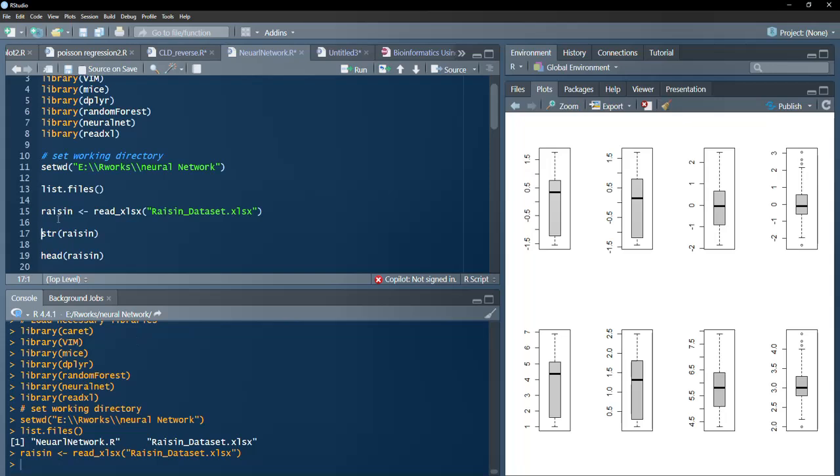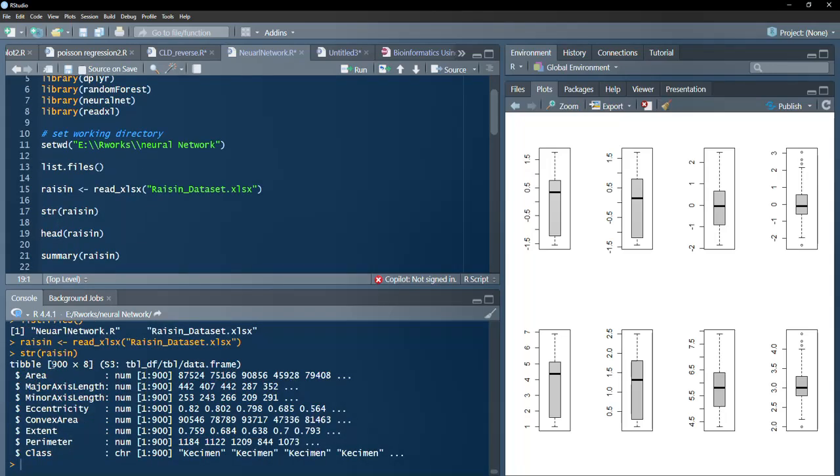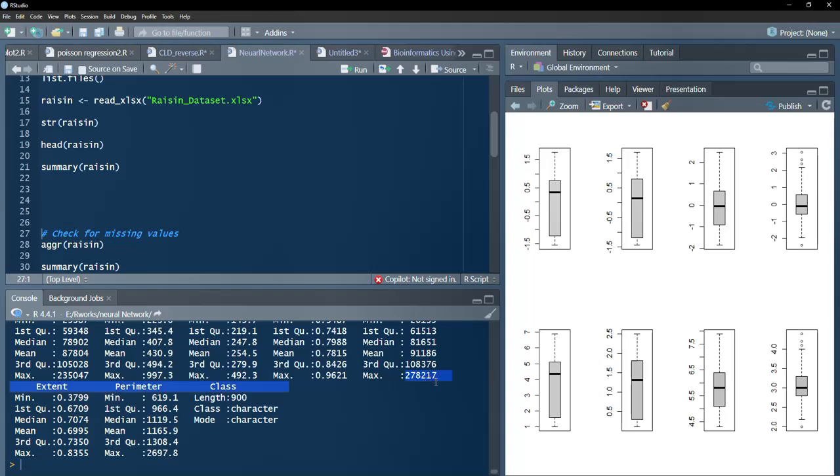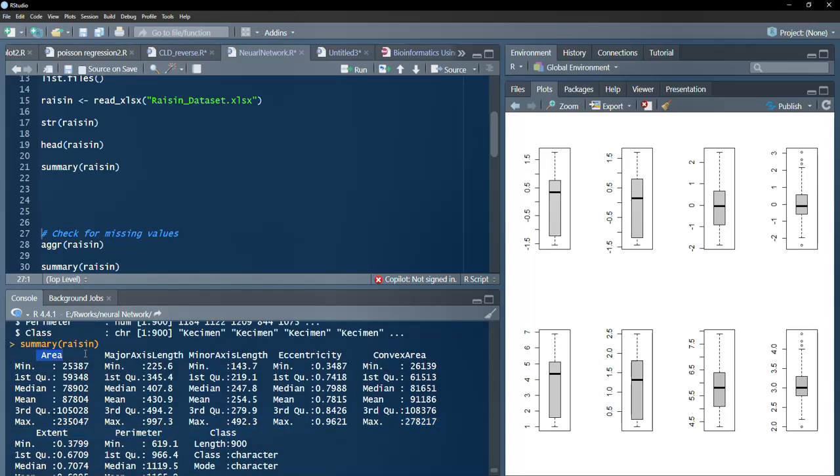Now, structure Raisin, we will see this structure. It has 900 observations and 8 variables. All those except the class are numeric variables, and their range is quite different. Area is 871. We'll see the summary to know their range, and you can see here 25,000 to 2,35,000 is the range for this area. Then MajorAxisLength is 225 to 997, much smaller than the area, and everywhere you can see the large discrepancy in the ranges, and these larger variables may dominate the model and you may not get proper model performance.